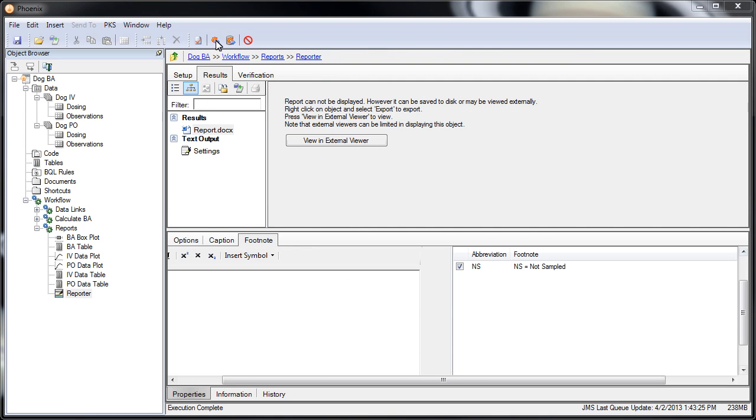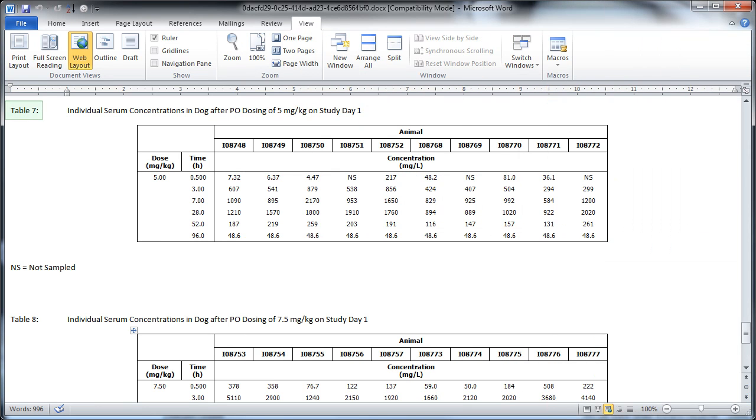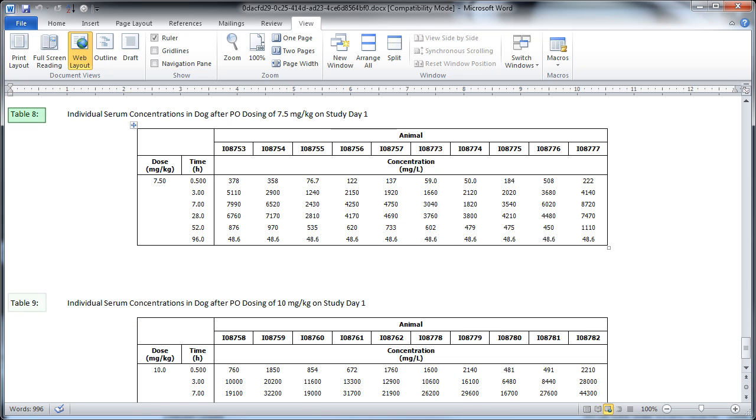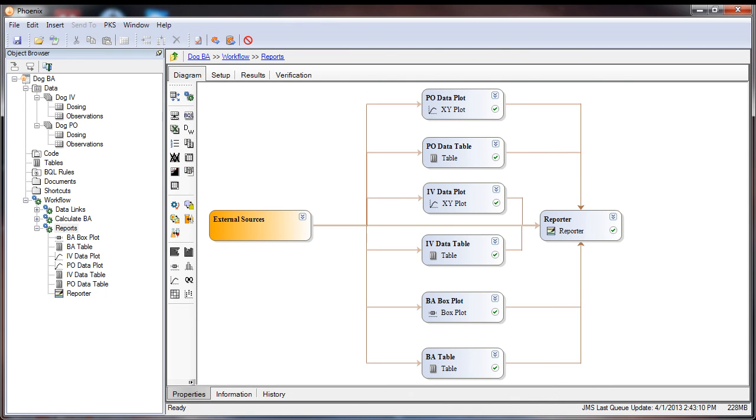Table 7 is the one with the NS codes in it. You will see that the footnote for NS appears beneath the table in the report. Tables 8 and 9 in the report do not have the NS footnote beneath them because there is no NS code in them. This concludes the demo of the reporter object in Phoenix Connect.